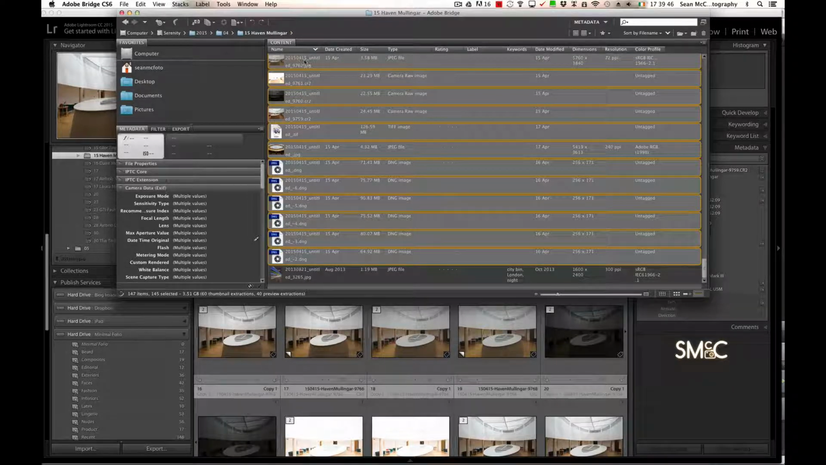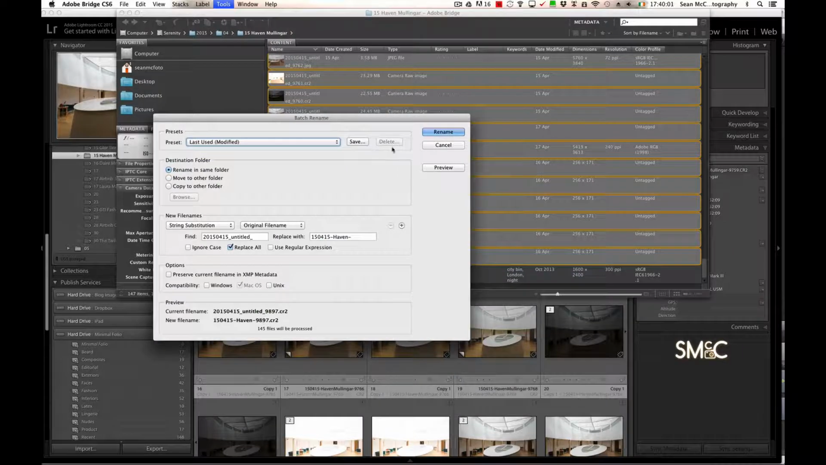I've already selected the files to rename in Bridge. I've copied them to the same location Lightroom is expecting the missing files to be, but they have a different name to that of Lightroom. I need to change the name to match. Fortunately, the 4-digit file number suffix has been retained, so in Bridge I go to Tools, Batch Rename.